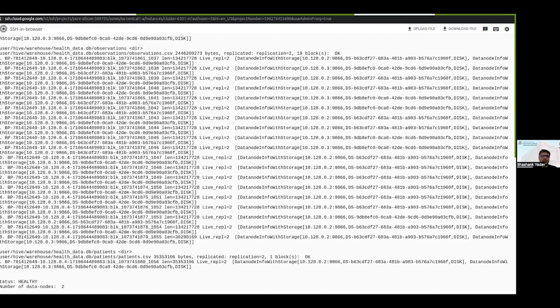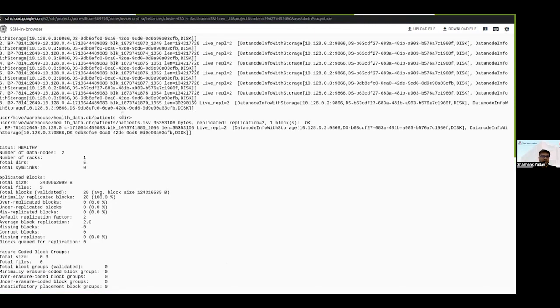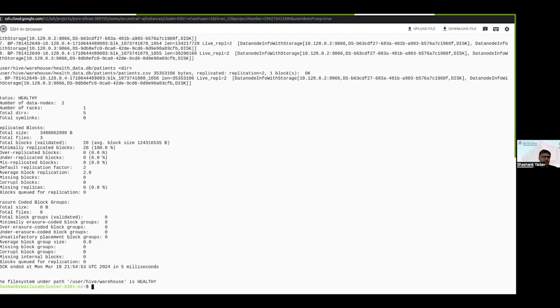Same with observations, because it's a bigger file, so the number of blocks is more here. It's also replicated 2 times, and they are present on different nodes. Different blocks are present on different nodes. And the same goes for our patient CSV; since it's a very small file, it's present in 1 block. Then it says we have a total of 28 blocks here, and the file system under this path is also healthy.